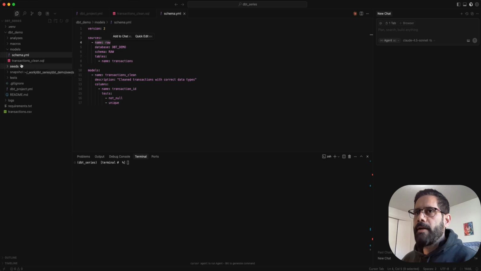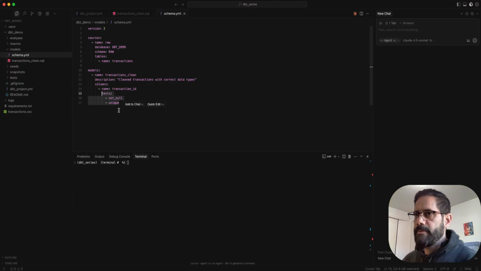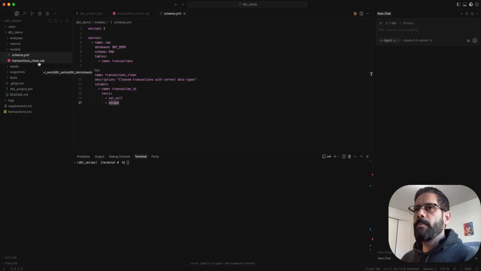Now we have one model defined which is called transactions_clean. What it does is it basically does some typecasting for a couple of columns. Now you can also specify some test cases on a specific column. For example, transaction_id is my primary key. So I want to make sure that the primary key is not null and it's also gonna be unique. So I have defined one model here.